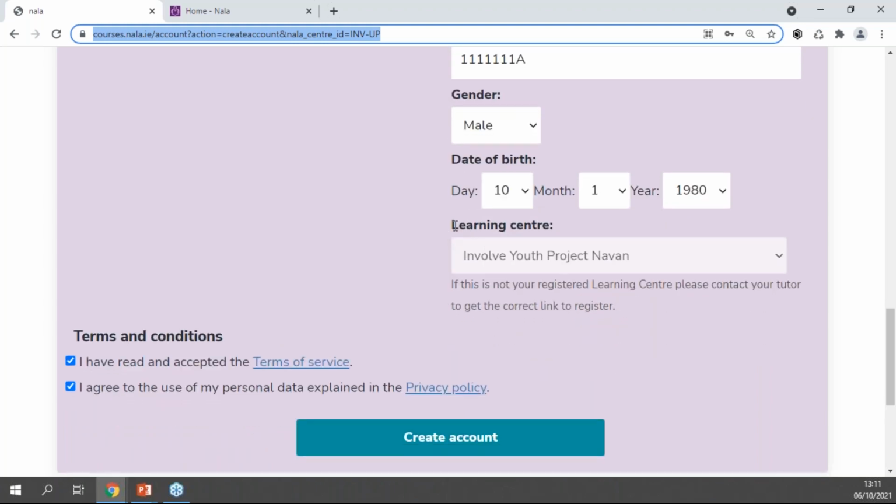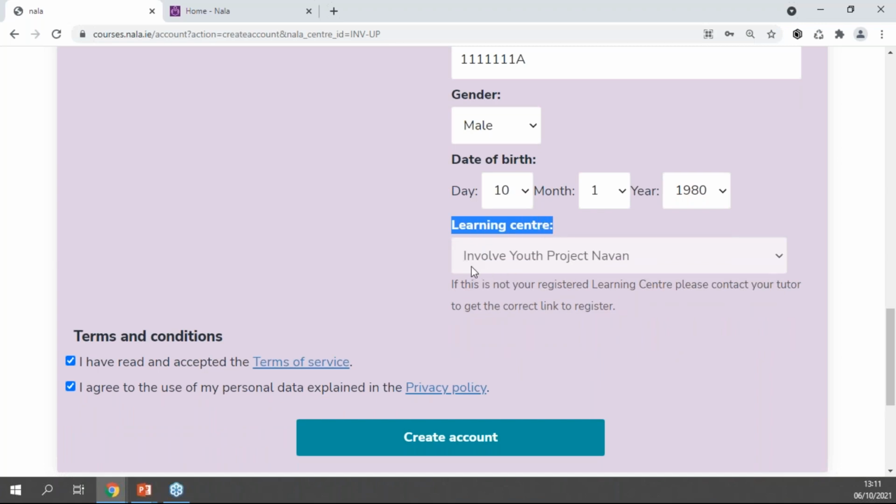Here where it says Learning Centre is the name of your centre. Okay, so this way your learner is now attached to your centre. Even though there is an arrow there, there isn't actually a list that you have to click on. So we've tried to make it easier than our old platform Write On.